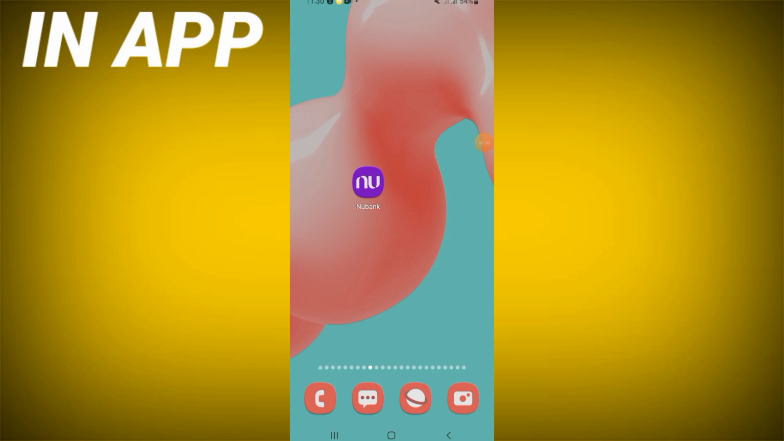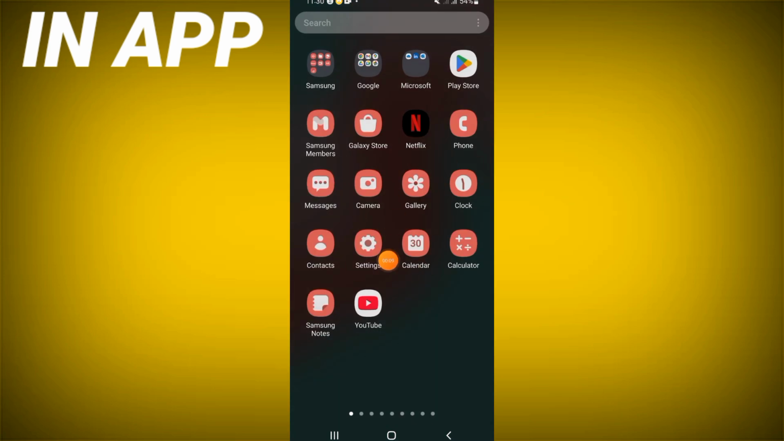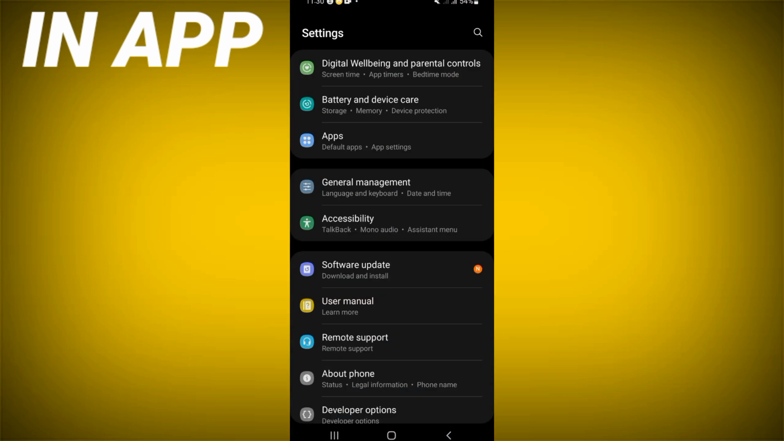To fix the Nubank app freeze problem easy and quick. Welcome guys, I'm going to show you how to solve and fix this issue. Let's do it. So first, open the settings of your mobile phone.